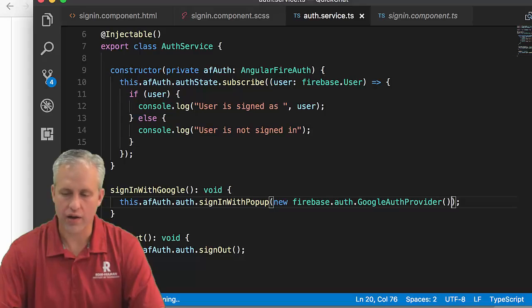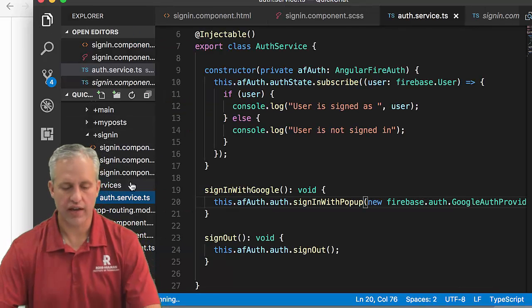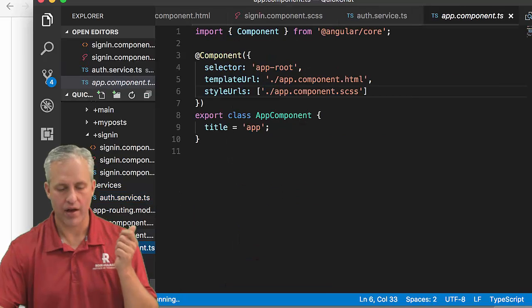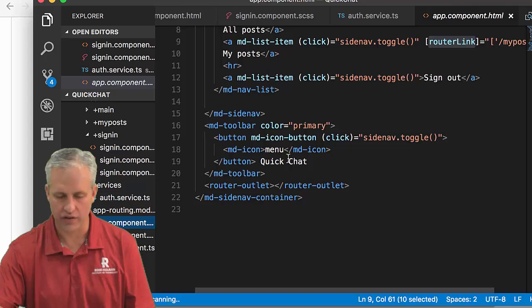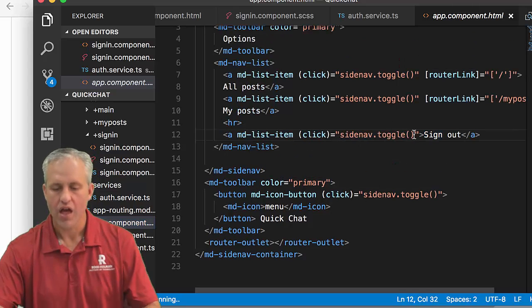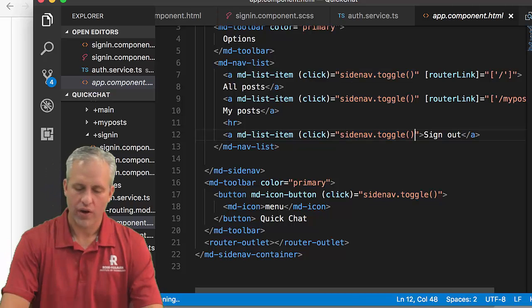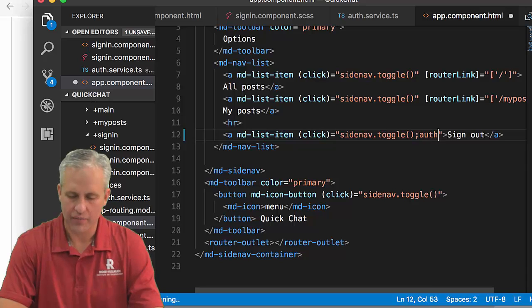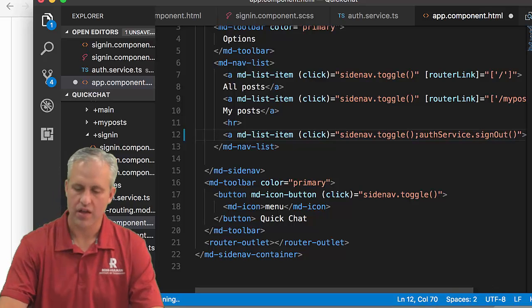So let's go and wire up sign out. Sign out is actually handled by the app component, so kind of the top level. So here's where they click, where do they click sign out at? Here's where they click sign out right here. So right now it just closes the toggle button. What I'm going to do is I'm going to cheat, and I'm going to just call a function on the auth service from here. I'm going to call sign out.